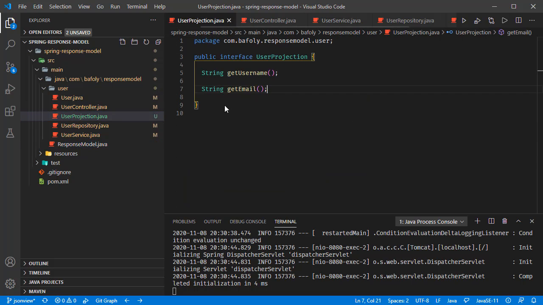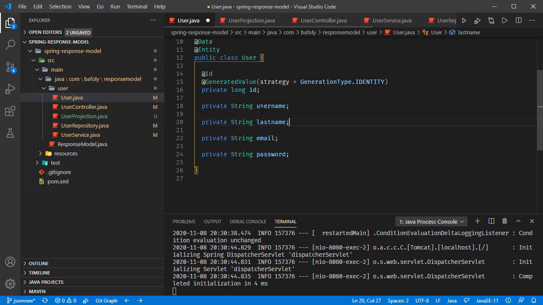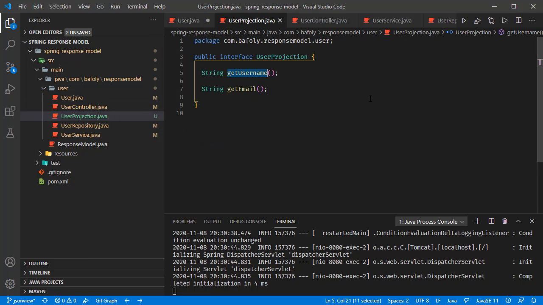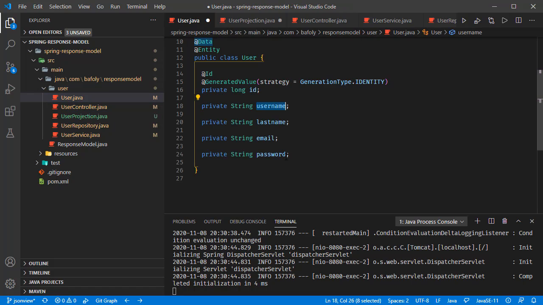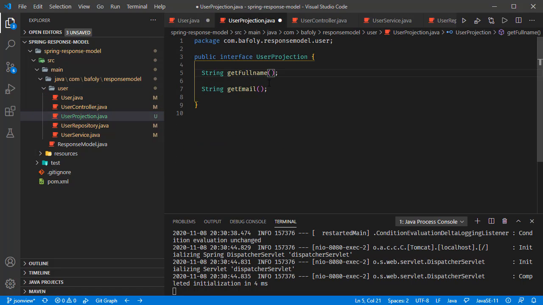Let's call it full name. So like in this user projection, instead of this get username, which was the exact get method for this field, let's say we will have another get method here, and let's say this is get full name. But since there is no field in the user object like this one, there's no full name here, this will not have any value assigned to it.